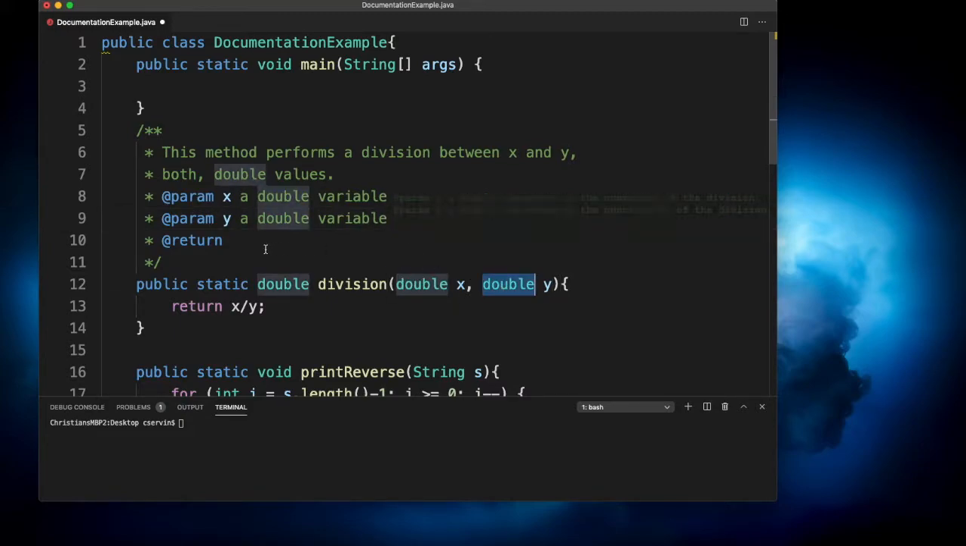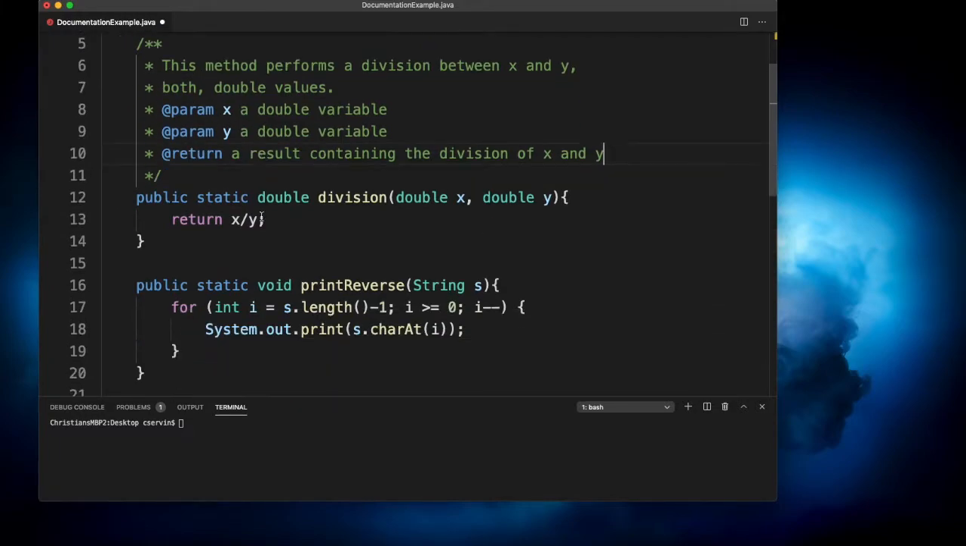So returns is a small description as well, saying something like a result containing the division of x and y. So very generic description. That kind of makes sense for this one.